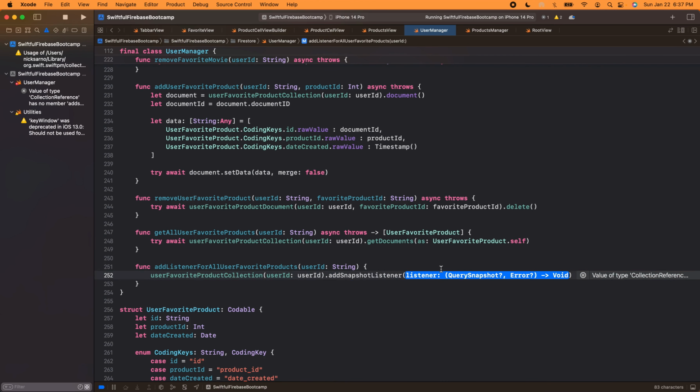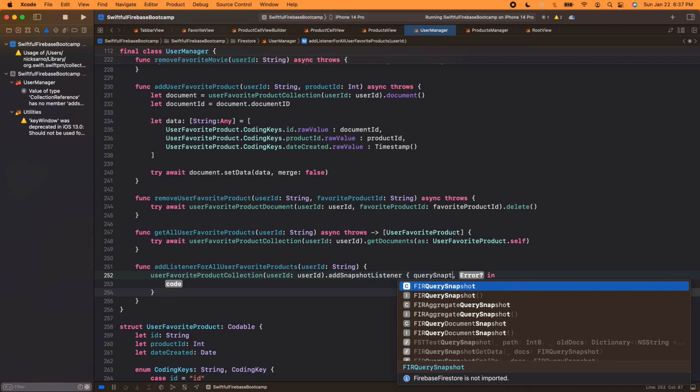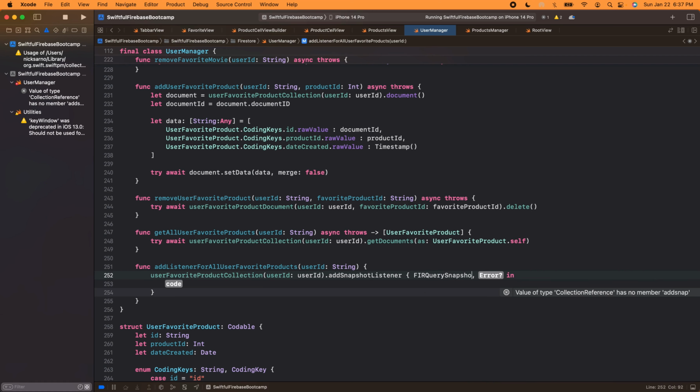So I'm going to click enter on this completion handler, and this will give us a query snapshot and a potential error. So let's name them query snapshot and an error. All right. And now when we get the snapshot, first thing we want to do is check for documents.